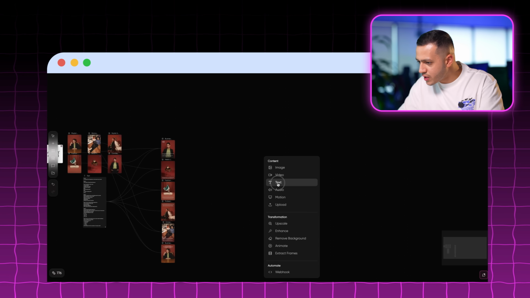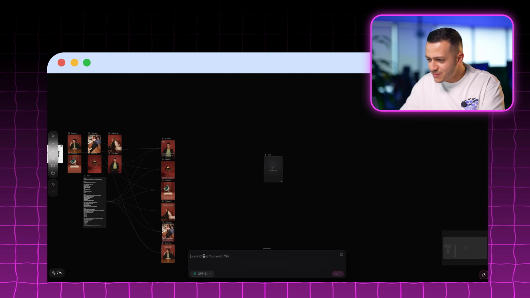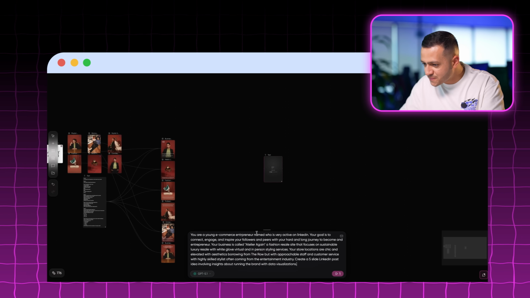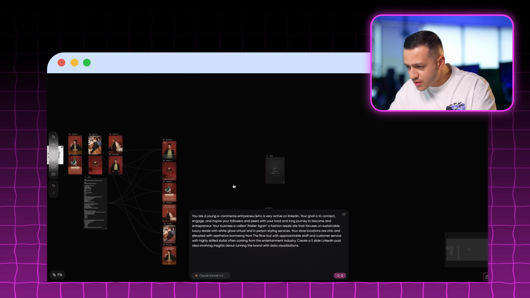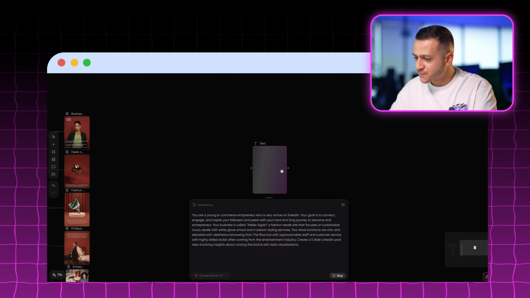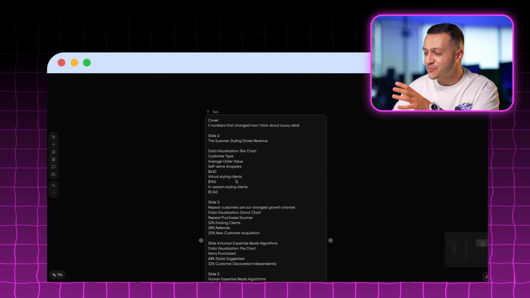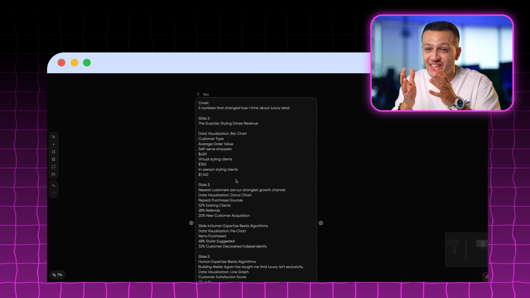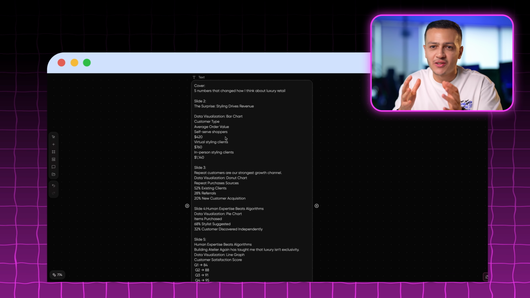In a new area on the right side, I'm going to create a new text node. And I'm typing this in the prompt box. This is a prompt to generate a 5-slide LinkedIn carousel that shares data-driven insights and lessons from running a sustainable luxury fashion resale business. So let's go with Claude again and click run. And now I have 5-slide breakdowns of the content for this LinkedIn post with hard numbers.